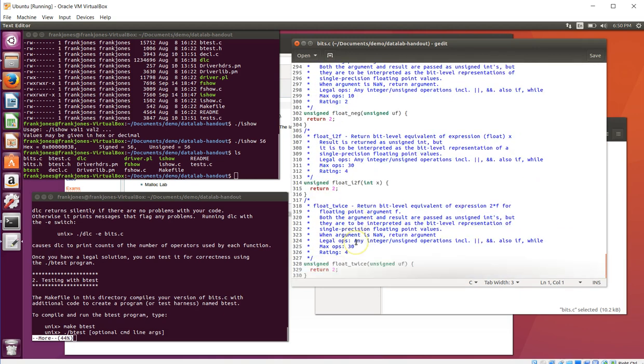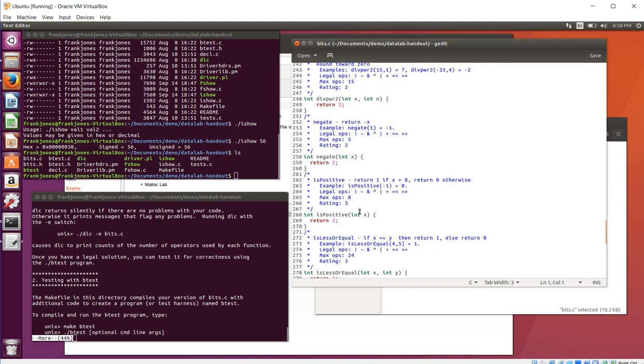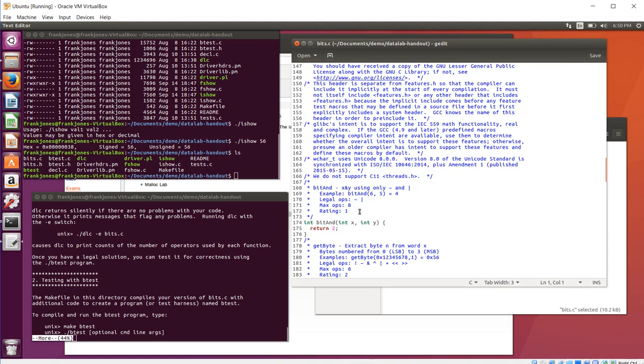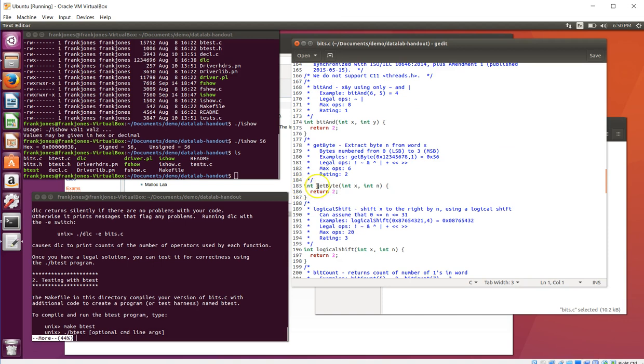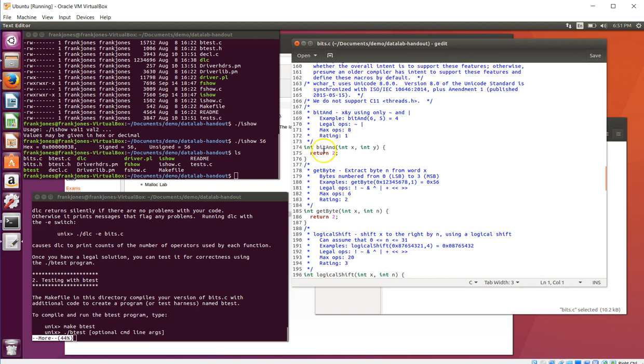Okay, so how does this work? Well, sorry for scrolling around on you a lot. I was looking for something. You'll notice that we have a set of functions that look pretty kind of boring, right? So bitAnd returns 2, getByte returns 2, and so forth. Each of these functions is really just a template or a placeholder for you. And you need to come in and complete each of these functions so that it returns the correct value that meets the description up here.